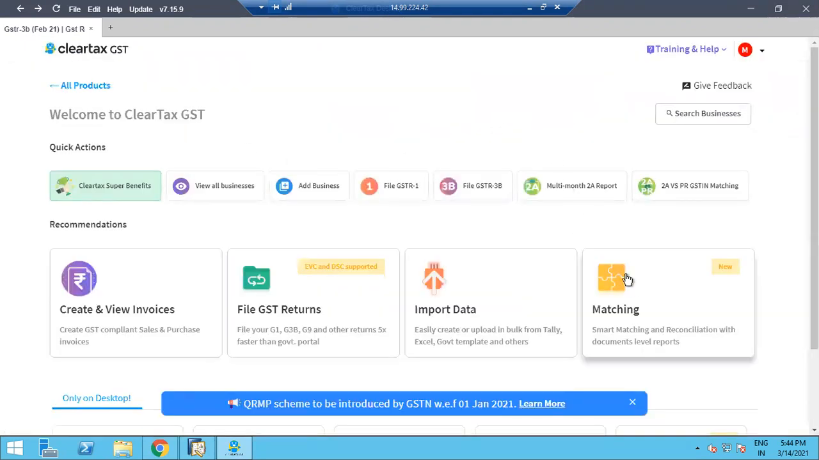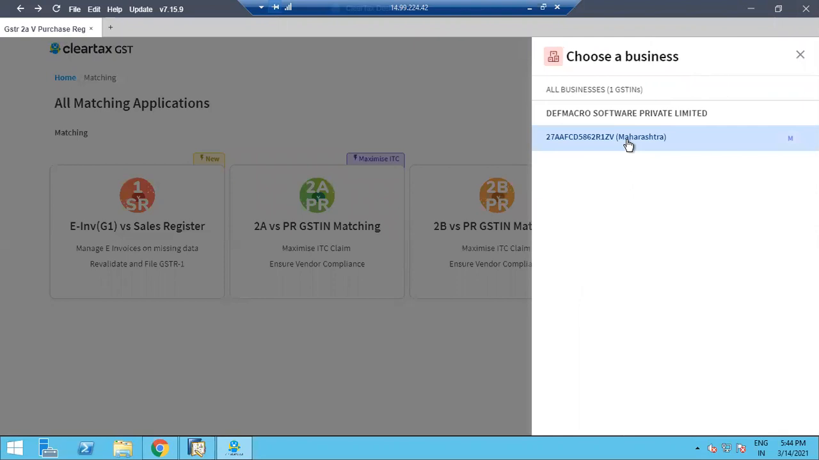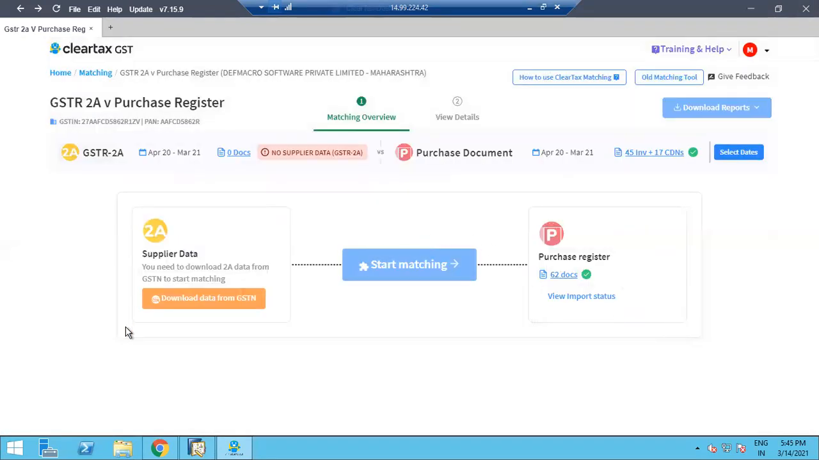Now, if you want to see your 2A, I'll just go back to my home screen. You can see there I have a button called matching. So when I click on the matching button, I can also match the data of my 2A, which my vendors have filed as their sales, and my purchase register. So this is 2A versus the purchase register. I'll just click on this again, choose my GSTN number, and I have the data matching in part. So there are 62 documents which are there in the purchase register which I have sent from SAP, and I can download the data from the GSTN which my vendors have filed as the part of their GSTR1, and I can match the data and then push into the 3B part. So matching is available from the ClearTax portal.